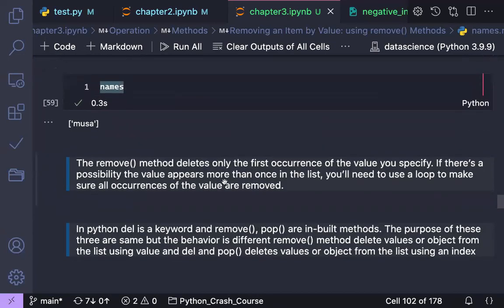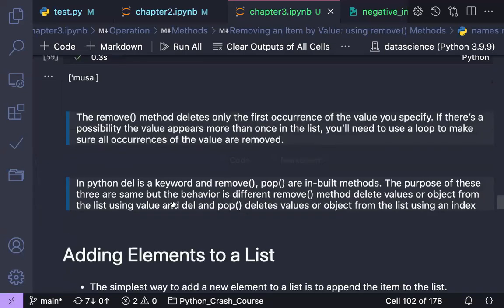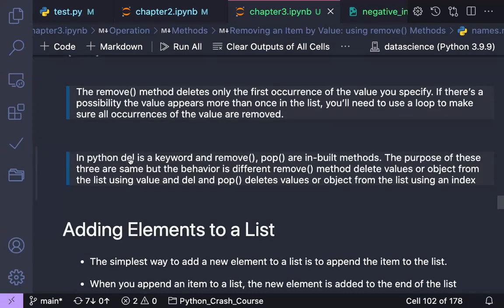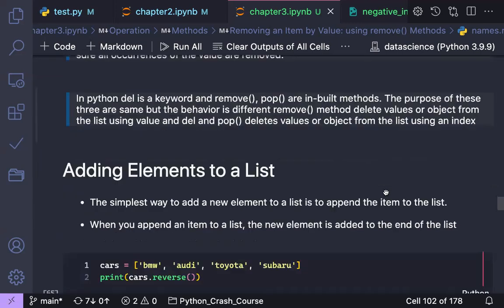So the remove method deletes only the first occurrence of the value you specify. If there is a possibility the value appears more than once in the list, you will need to use a loop to remove everything. So if there is more than one item and you want to remove all, then you need to use a loop. And also you see in Python, del is a keyword, and remove and pop are built-in methods. They remove items, but they have different purposes.